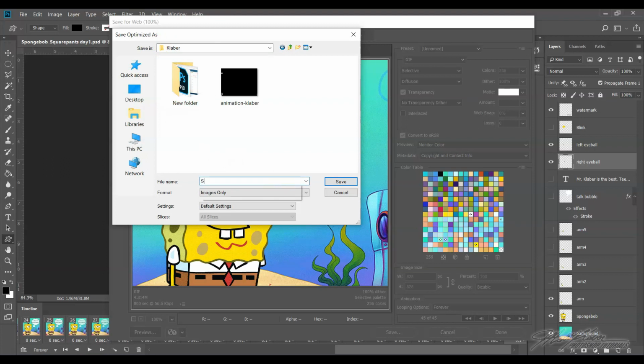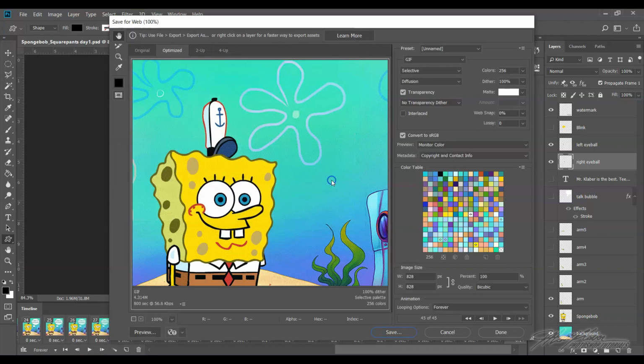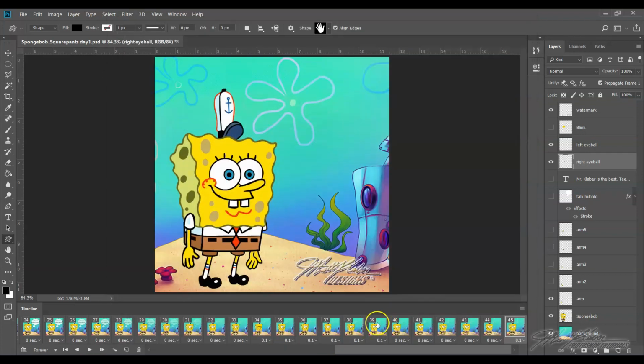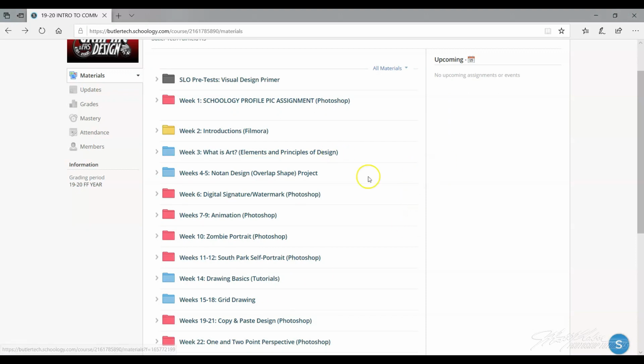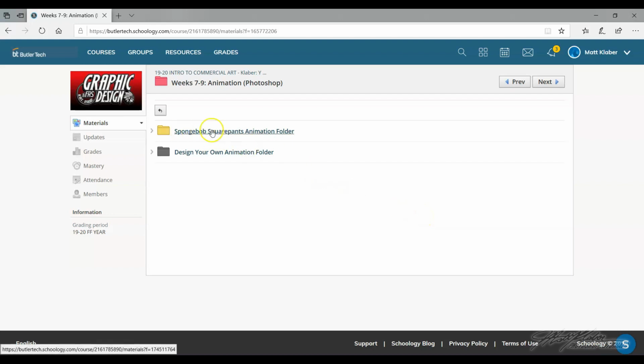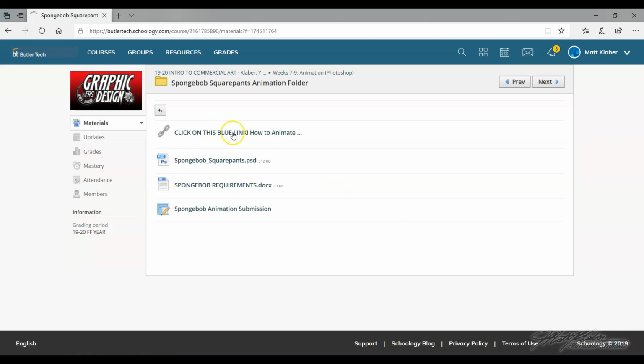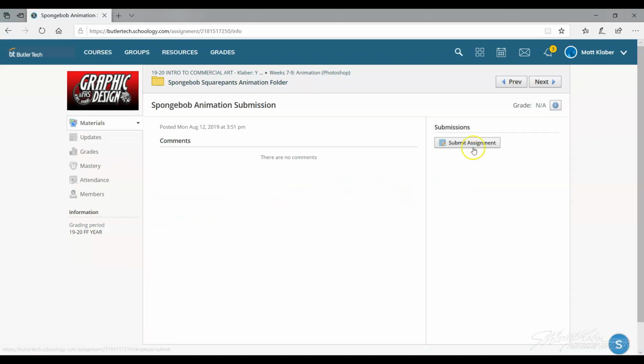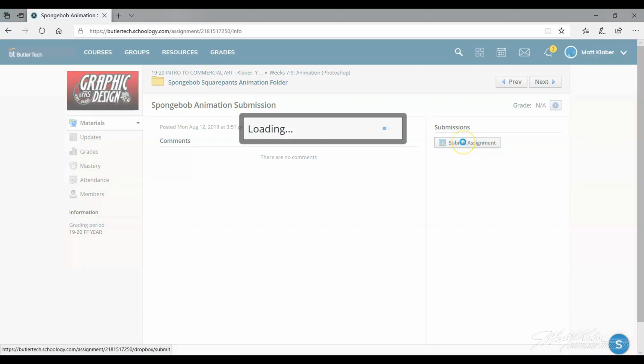And I'm going to save it as, I can spell, SpongeBob Animation, and then my name, so I know it's me. You hit save. It'll save up. Then you're going to go to the internet. And you're going to go to week 7 through 9. Go to the SpongeBob Squarepants animation folder. Right down here at the bottom, SpongeBob animation submission. You're going to click on that. Here's the submit assignment. Click on that.